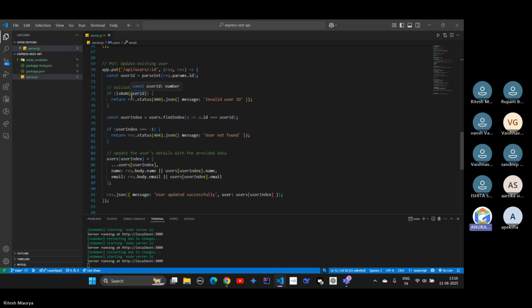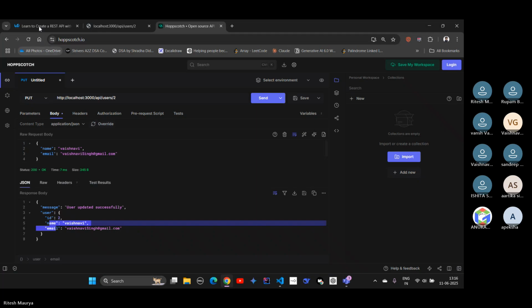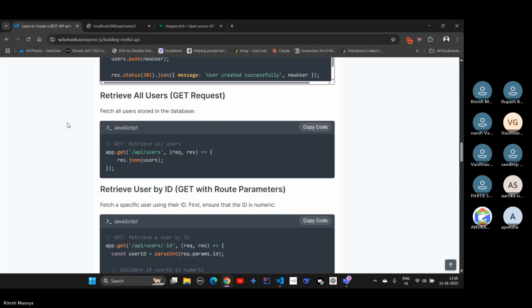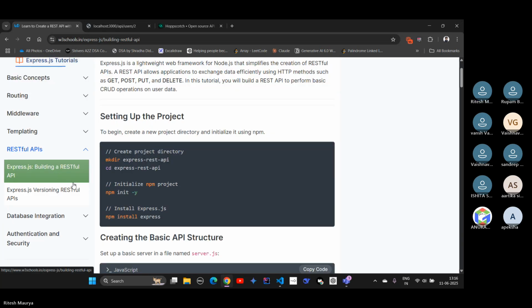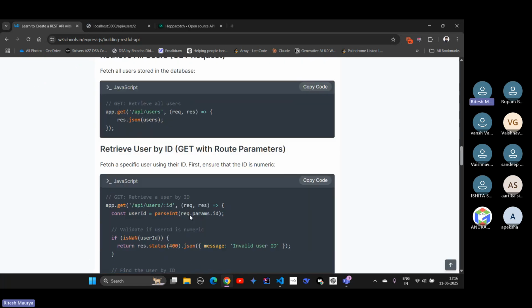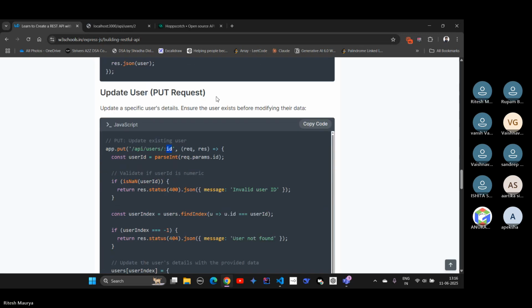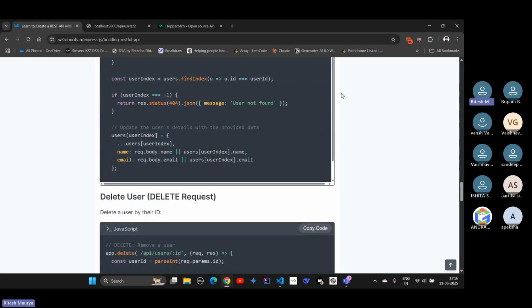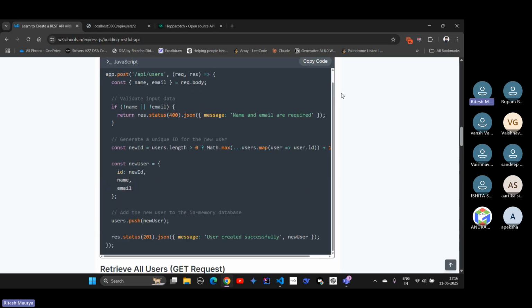Ritesh, how much have we covered? We are at the routing. Let me show you my screen. So we have covered templating and we are inside RESTful APIs, building a RESTful API, and we are at the put request. We are updating user using put request, and after that delete request, and that's done for this.